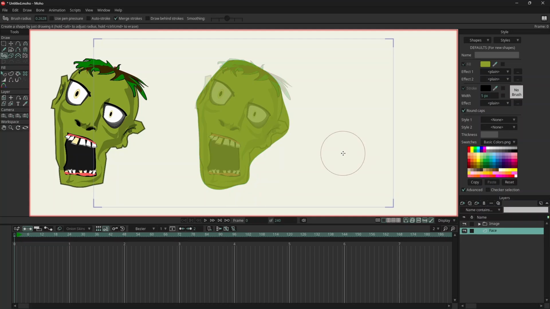Now we'll create a new vector layer and name it mouth. I'll use the eyedropper and change the color. Now I'll select the magnet, uncheck selected points.